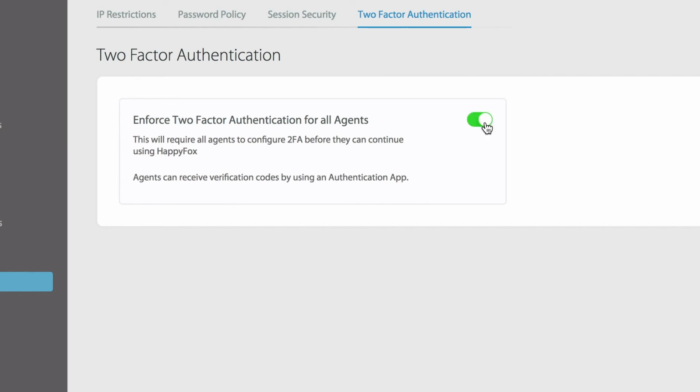Once this is enabled, on the next login, all agents will be forced to configure two-factor authentication before proceeding into the app. Once two-factor authentication is enabled, the agent will be prompted to enter the verification code generated using the Google Authenticator app after a successful email and password validation. If the agent is unable to access the Authenticator app, backup codes can also be used for login. Please note only agents with managed security permissions can view these options.